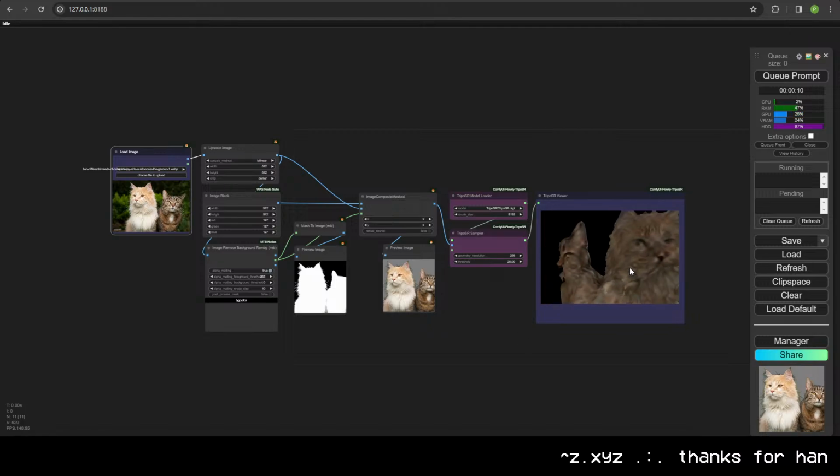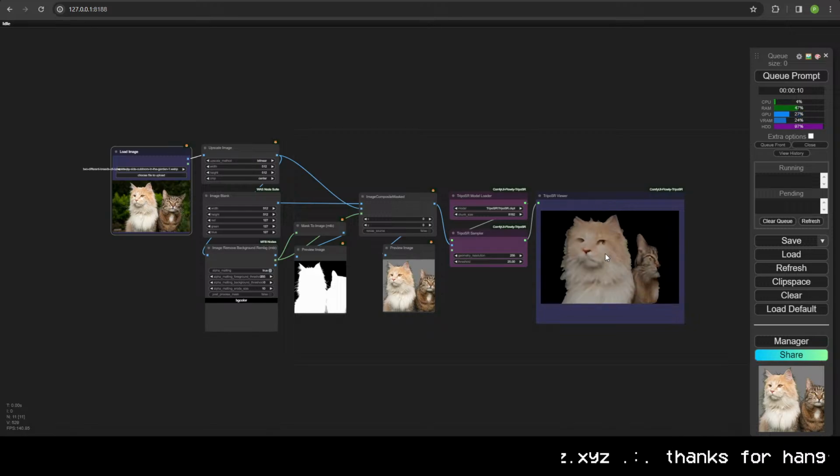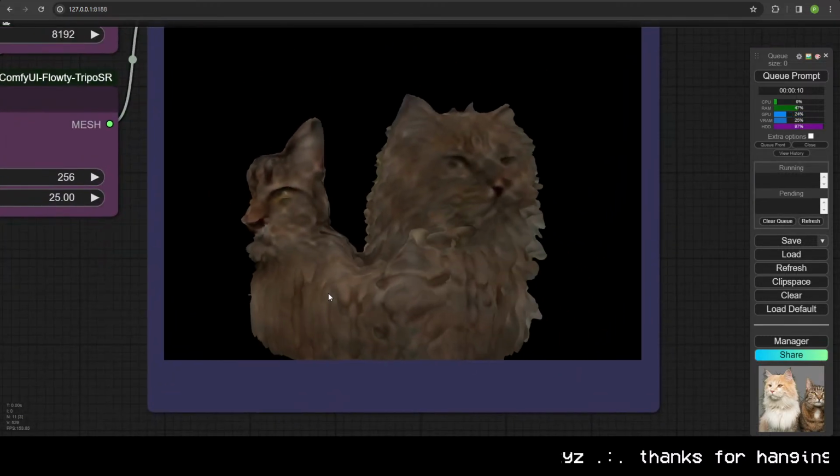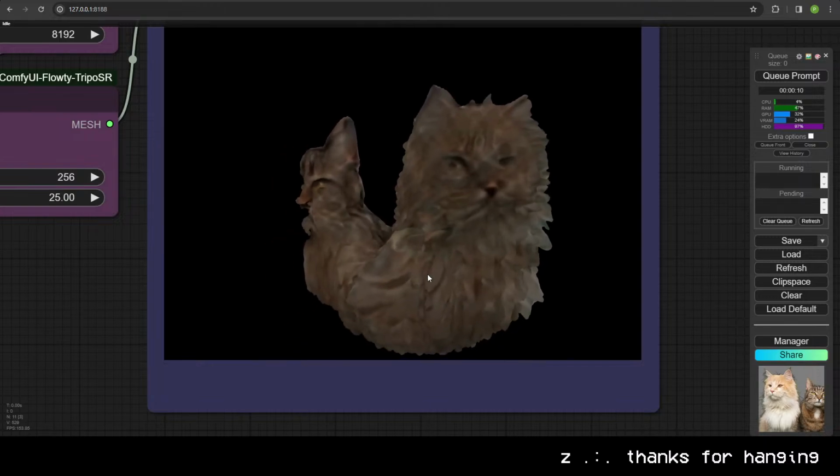Uh-oh, we got a front on the back of the cats. Just a quick little extra front on the back. Everything's fine.